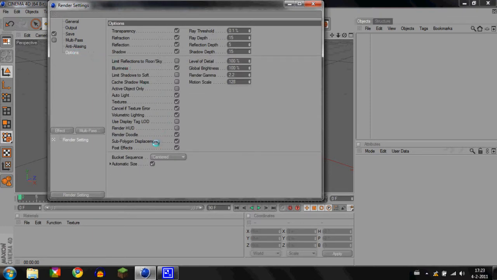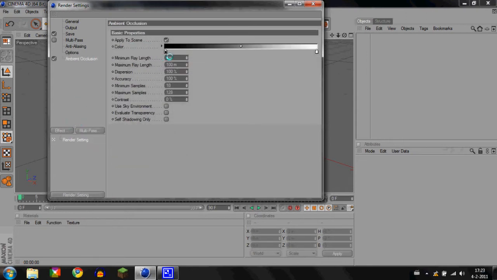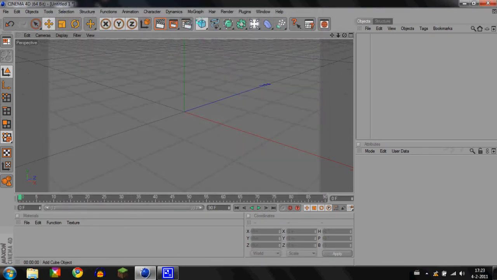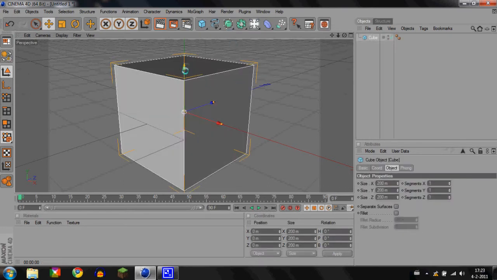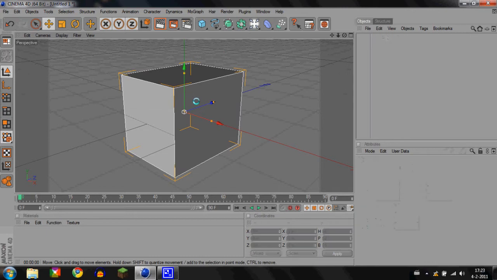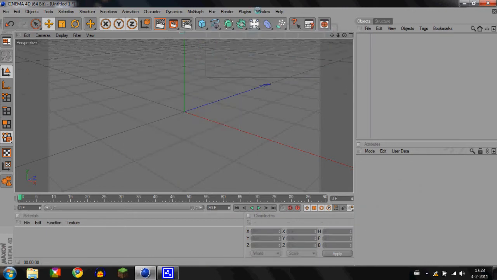The options, I rather don't touch this. The effect, the only effect I use is the ambient occlusion. It's basically just generating shadows. You can play around with this. Make sure to turn the contrast on, but I'll leave that. You have this. This is just a shape, and you can play around with it. There's just some shapes where you can play around.